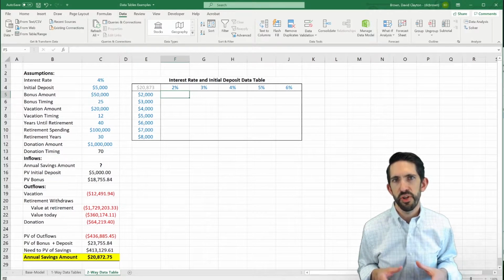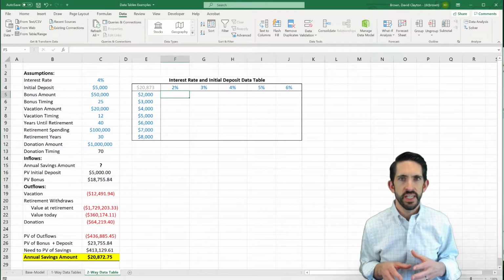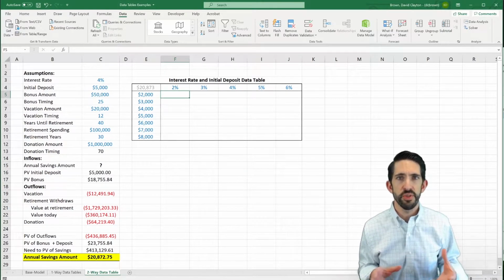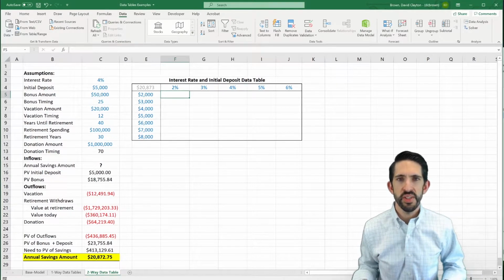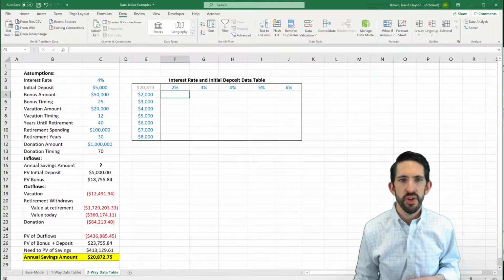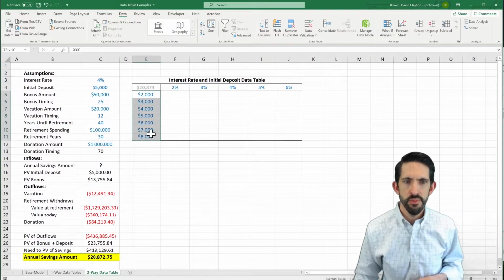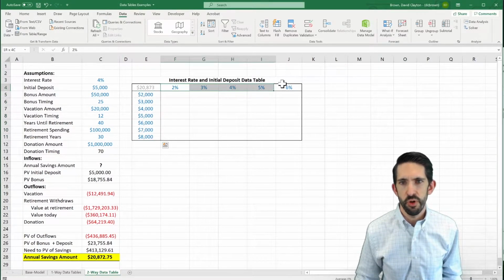The last data table we're going to look at is a two-way data table. This basically allows you to change two variables at the same time and see how our outcome variable changes. Now right away you can see that I've set this up differently. Now we're going to have variables both in the column and also in the row.